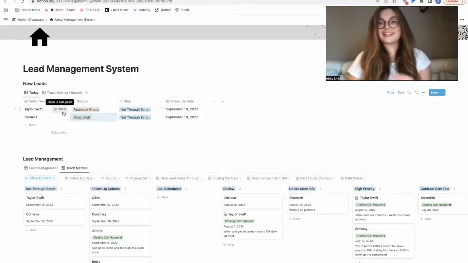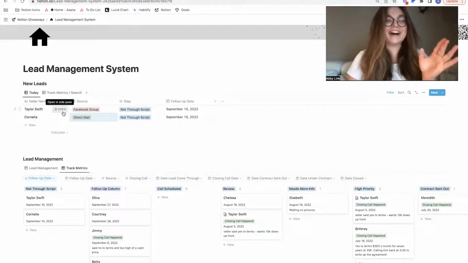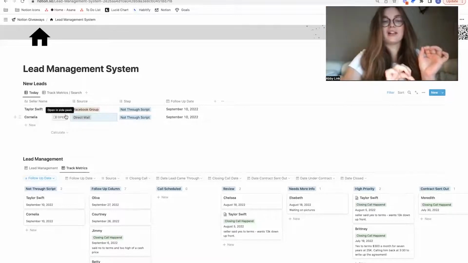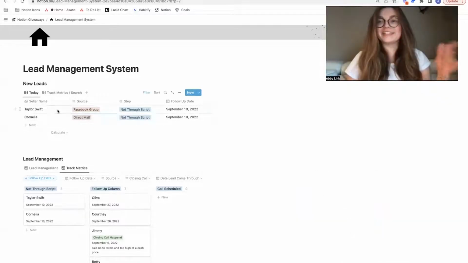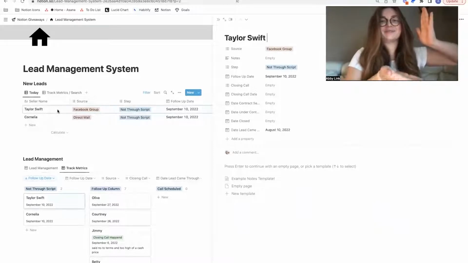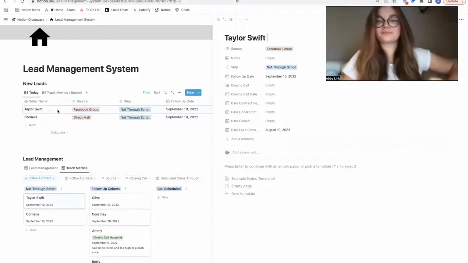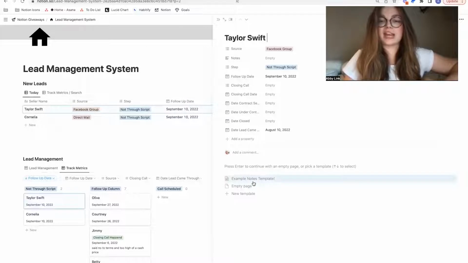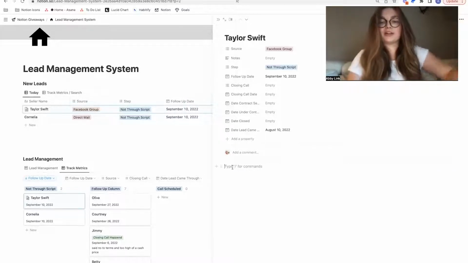So with Notion, this is my favorite thing ever. On the first column, if you hover over it, it says open. If you click open, you get this side page that comes up, and there's more properties, and you can take detailed notes down here.